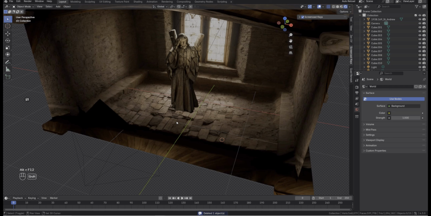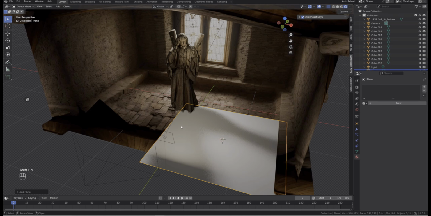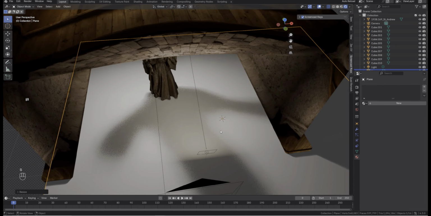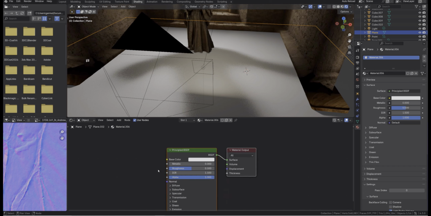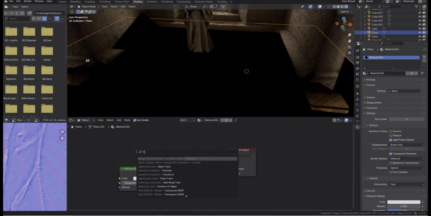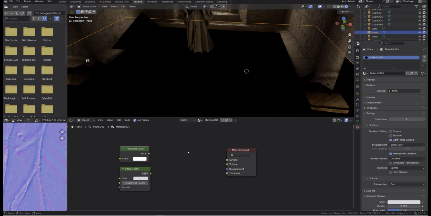Now I want to create a shadow catcher. So create a plane first, make it rather big. It's about right positioning, and go into shading and assign a new material. I don't really need this principled BSDF here. I click delete, and then we'll look for diffuse BSDF without any extra information. Then transparent BSDF. And we want to mix these two together.